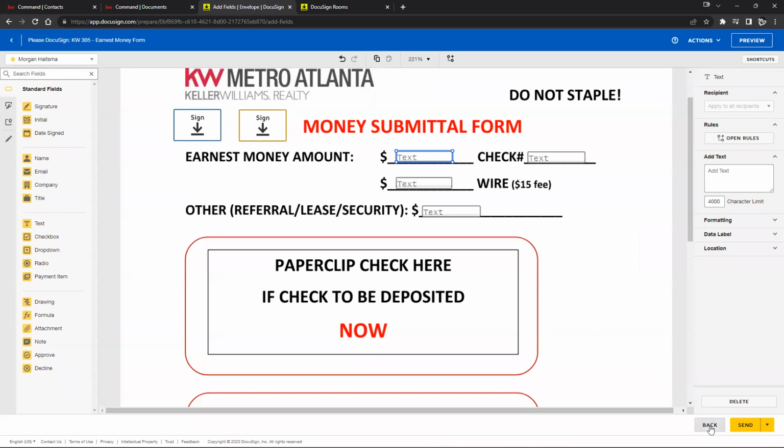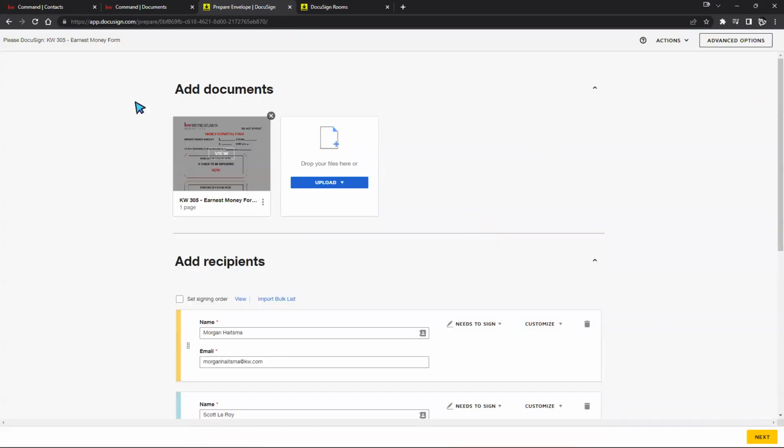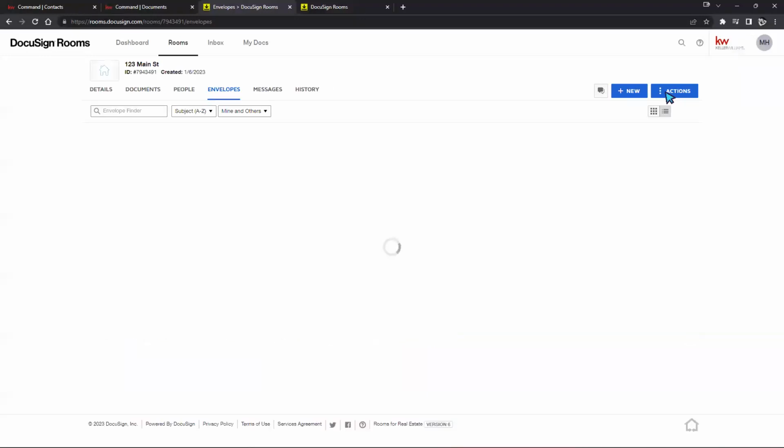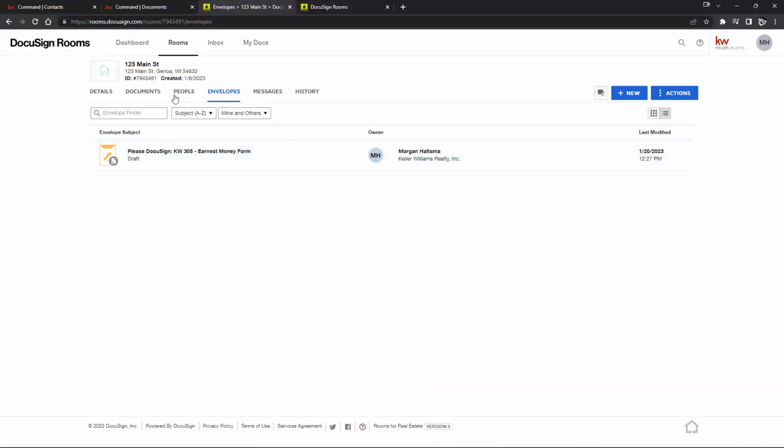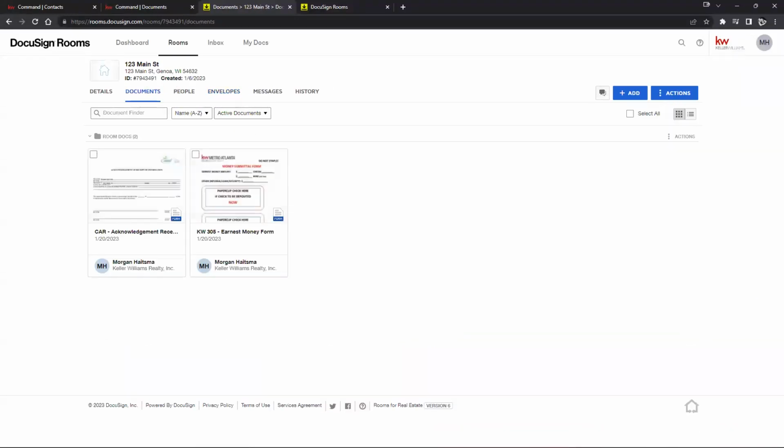I'm going to back out of this really quick. Click on Actions. I'm going to save and close this. And when we get back to our documents section right here, I do also want to highlight.